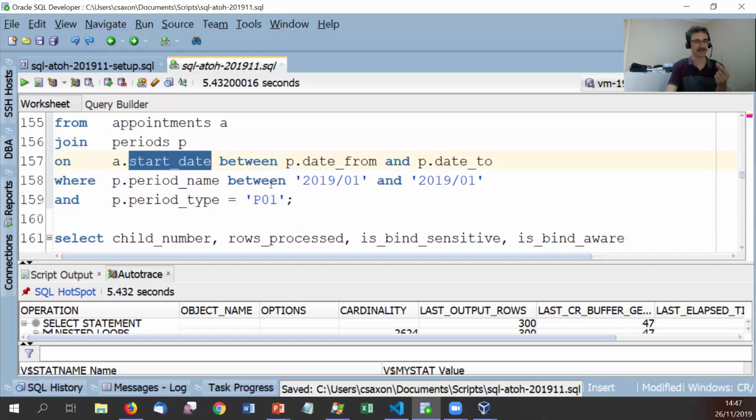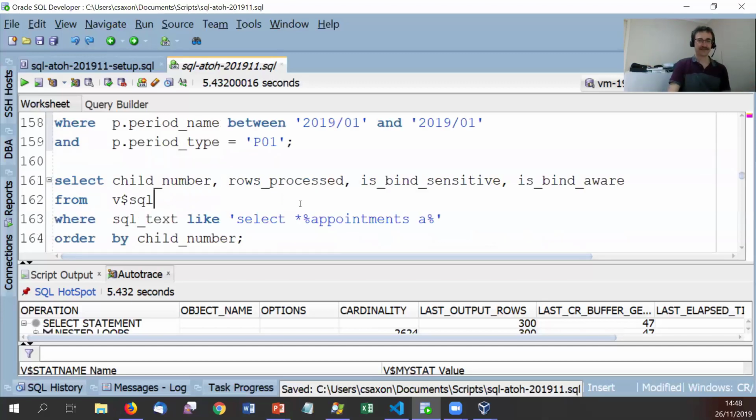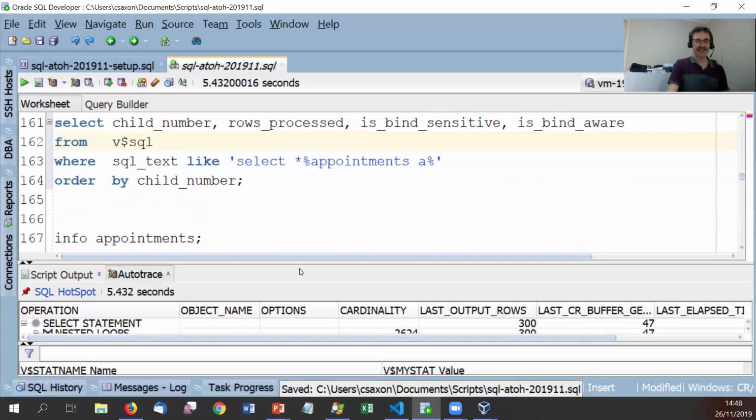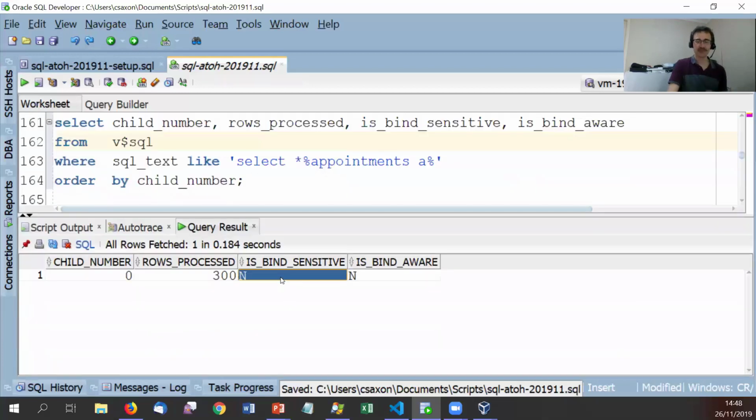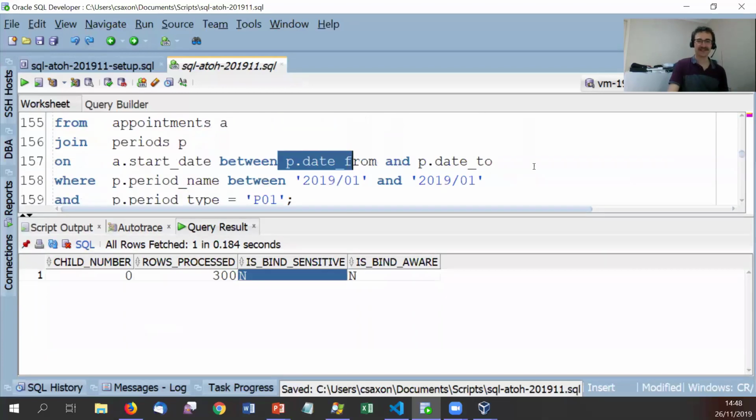Remember, the optimizer has to come up with a plan as fast as it possibly can. If you want your query to run in a tenth of a second, you can't spend a tenth of a second figuring out what the best plan is. At some point, you just got to cut your losses and just do it. So if we look at that, we'll see that actually it is not bind sensitive. So even though it entirely depends what these values are, well, they're not bind variable values. They are column values.